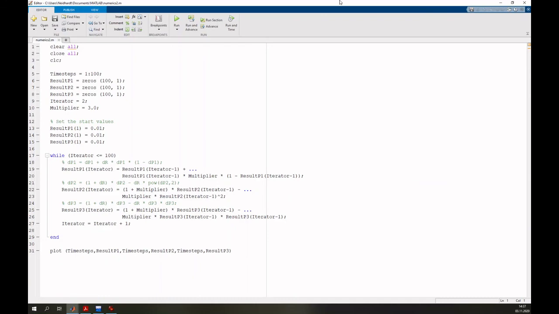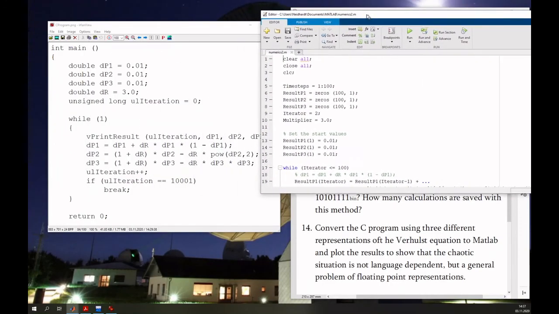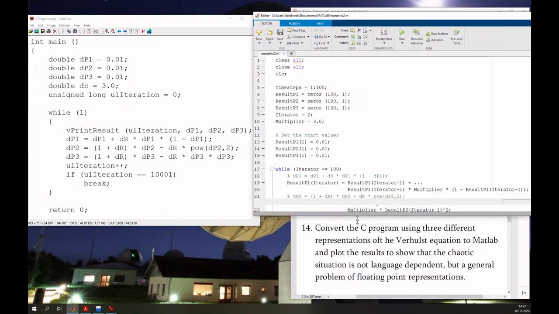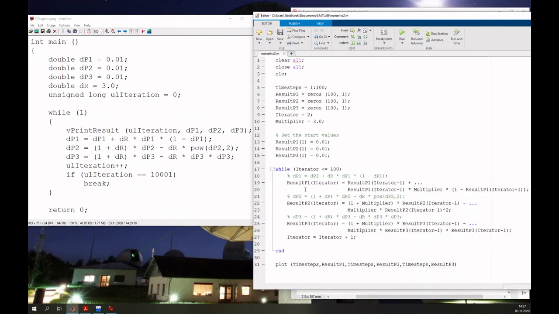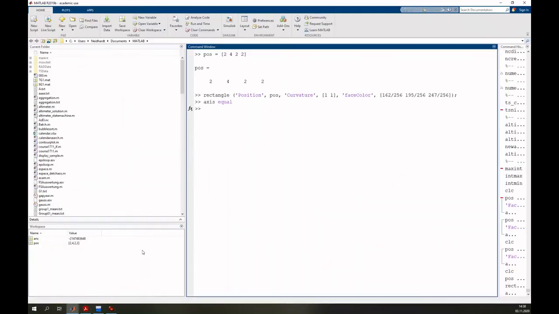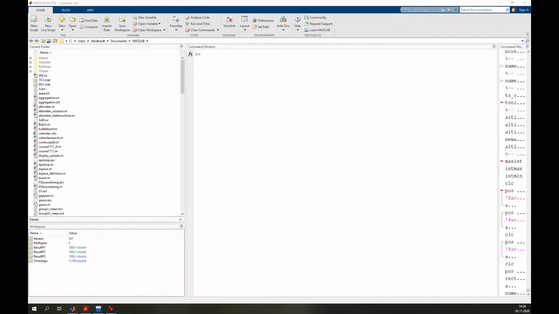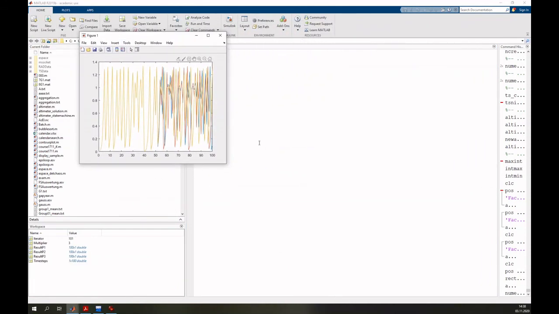So if you compare this to the original program, it looks quite similar. You do the calculation here, and then you do the plotting. This is a nice thing with MATLAB. You directly get the plot, and if you let it run, then you will see that it does the calculation, and what you will get is this.